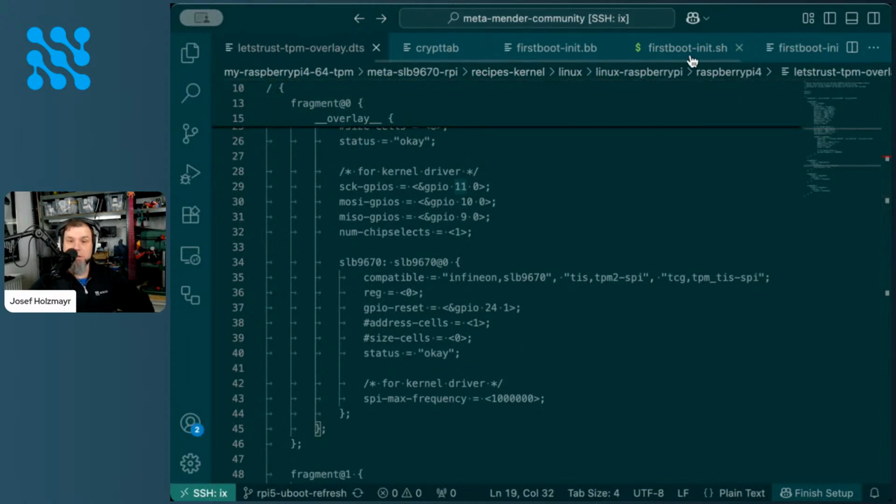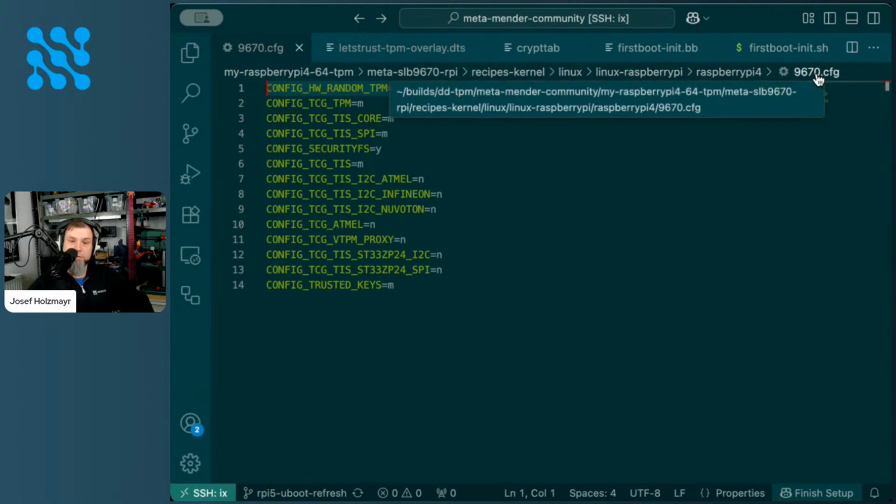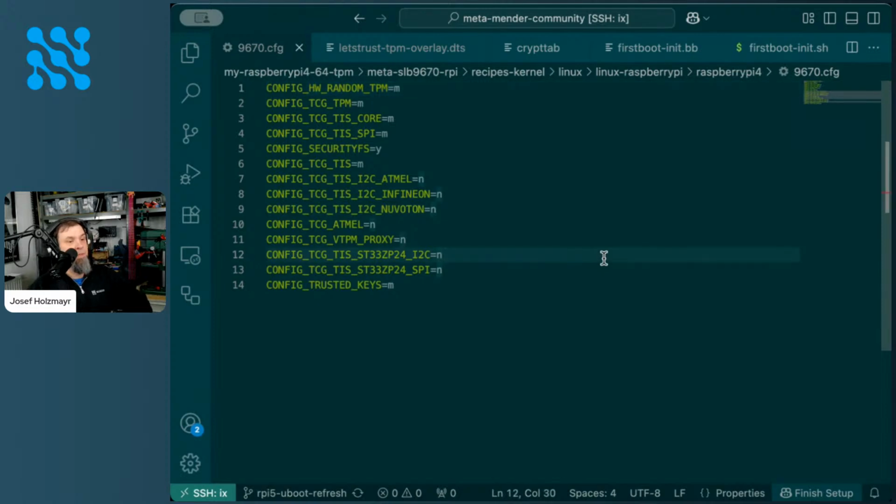We need another thing. Let me see. Yes, here is the kernel configuration fragment. You can see this here in Linux, Raspberry Pi configuration fragment. It just gets added in through an overlay, and it essentially enables all of the TPM infrastructure plus a random hardware number generator. This is what you need so the TPM actually works.